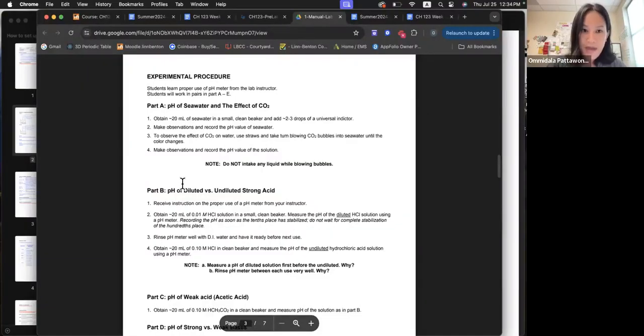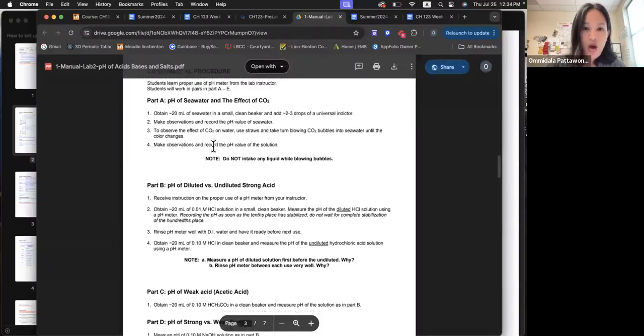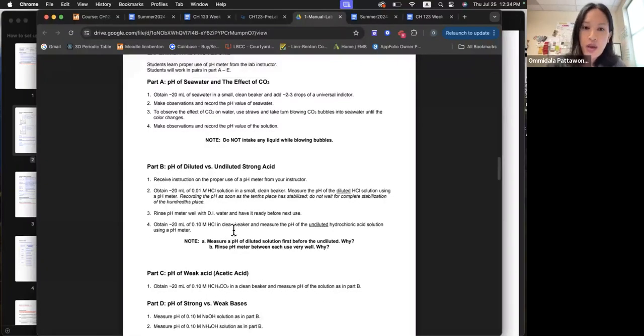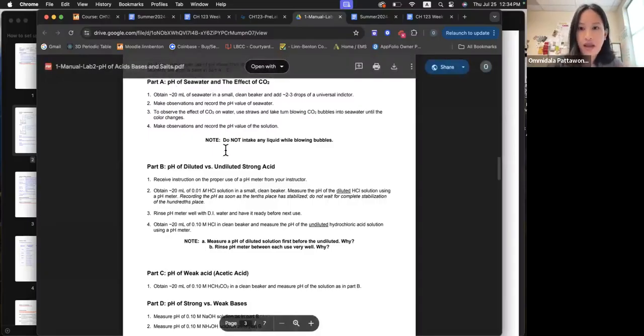Next section is the experimental procedure. If you scroll down the lab manual, you will see this section right here. What I would like you to do is make either diagrams or figures to draw out step by step what you understand from reading this instruction. So for example, I read this: obtain beaker and add blah, blah.